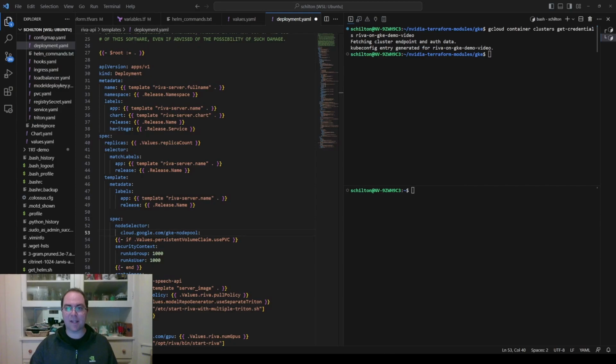In templates/deployment.yaml, add a node selector constraint under spec.template.spec to ensure that Riva is only deployed on the correct GPU resources. We attach the constraint to a node pool. Since we're applying this Riva Helm chart to a GKE cluster, we specify the type of node selector as cloud.google.com/gke-nodepool.